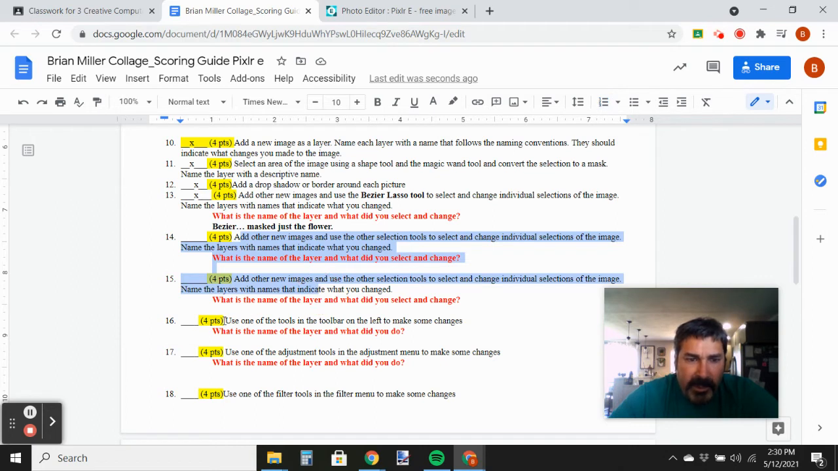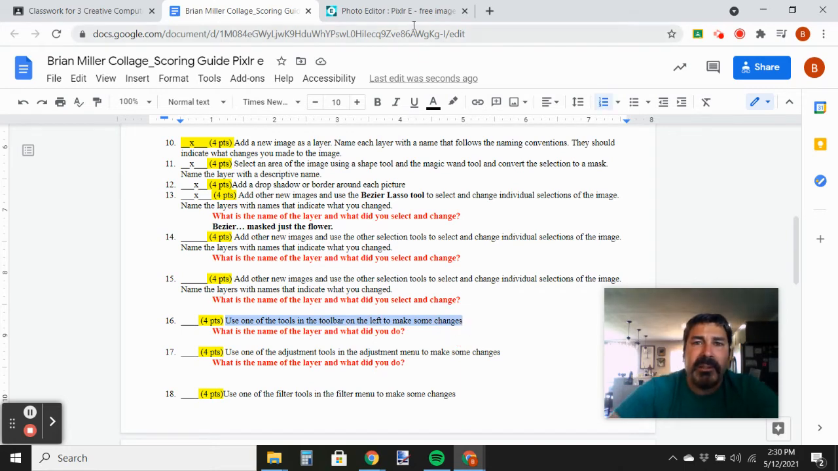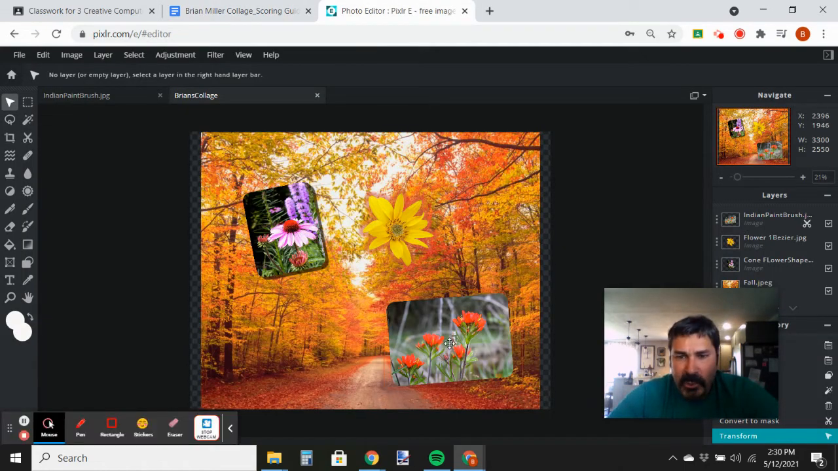All right, now we're going to jump down to 16: use one of the tools in the toolbar on the left to make some changes. Let's take a look at what that's going to look like. I've already got this picture ready to go, so here are some ideas of things you could do. I'm going to click on that layer to make sure I'm working on it.